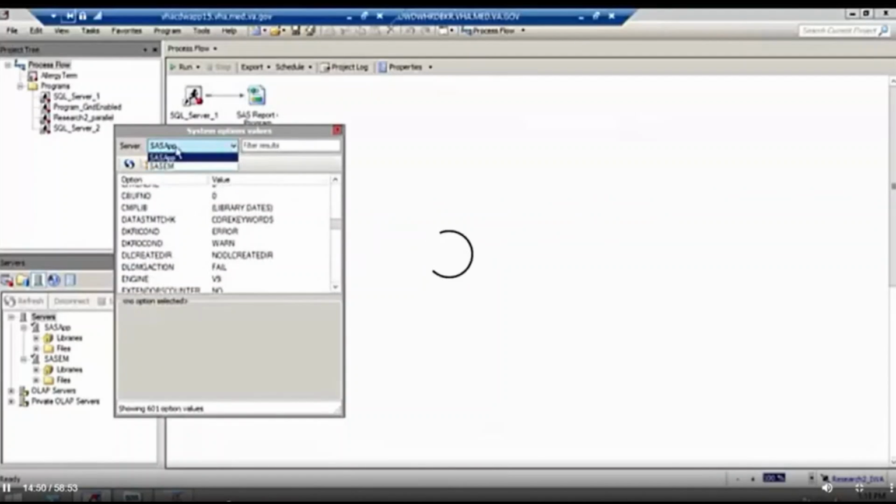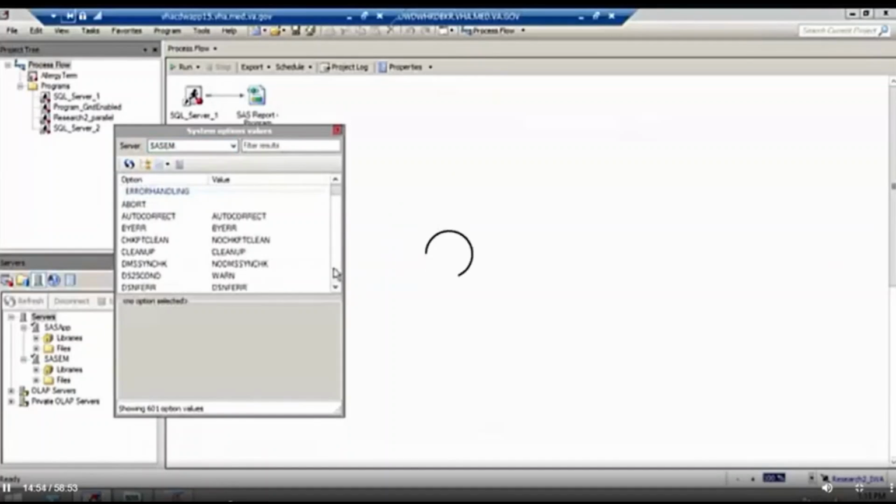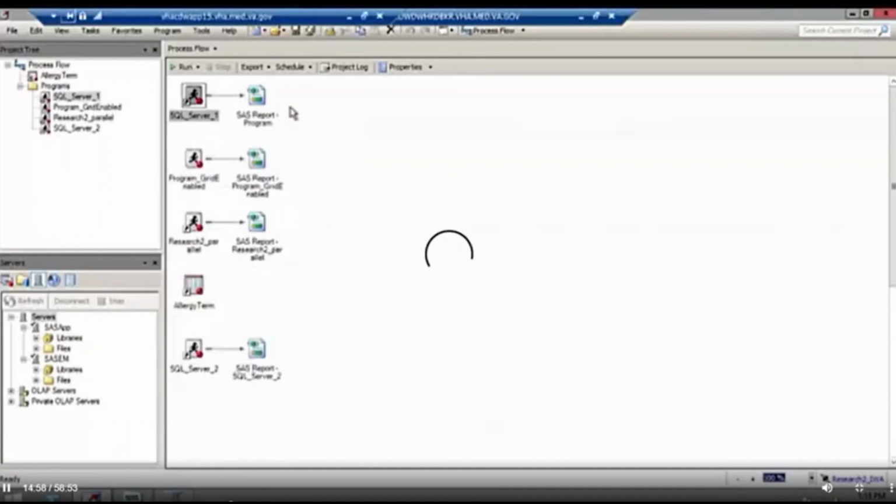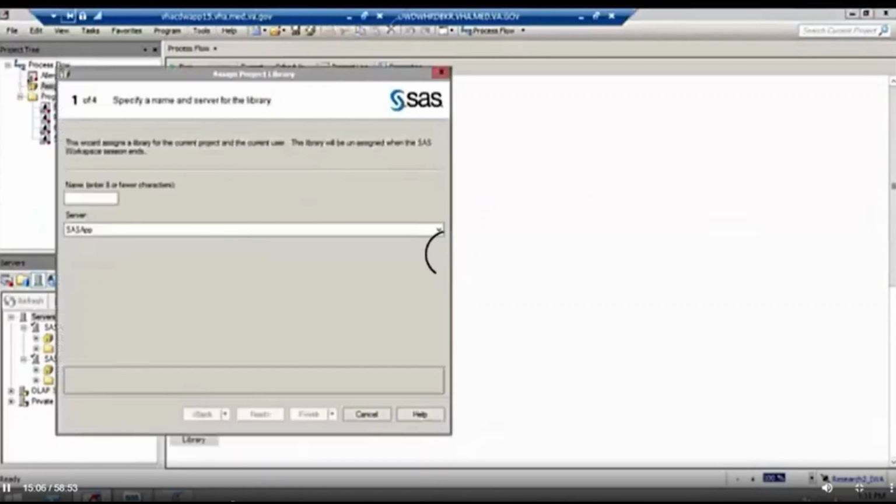And again, as before, that was SAS app. This is SAS Enterprise Miner. It'll show you all the same thing. So the gist of that is that we can see any macro variable or any system option just by going to the tools here. Now, one good thing here, like we can assign a project library.